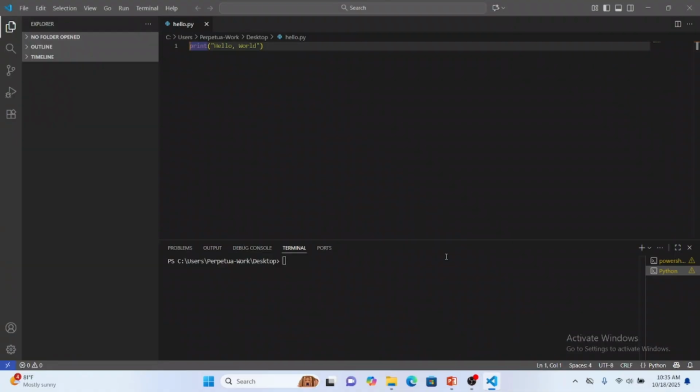We are back to our VS Code, and here we meet again our first Python script. This was our first script, and what we had here was just a print statement, hello world. So what this entire file did was just to print hello world to the screen. We are going to be looking at comments.